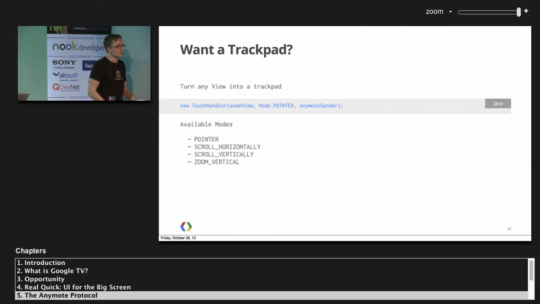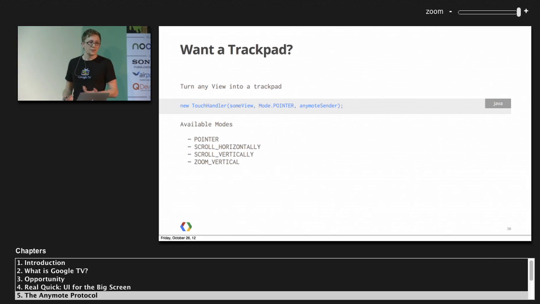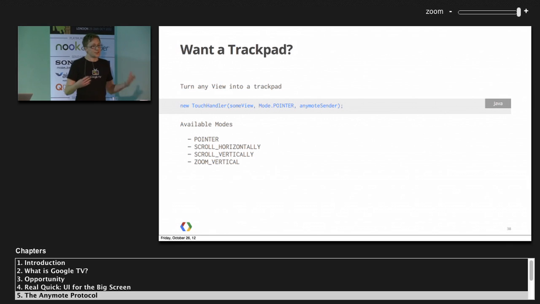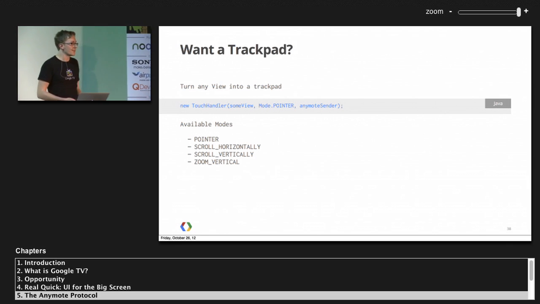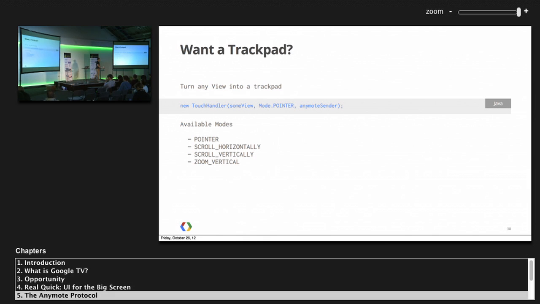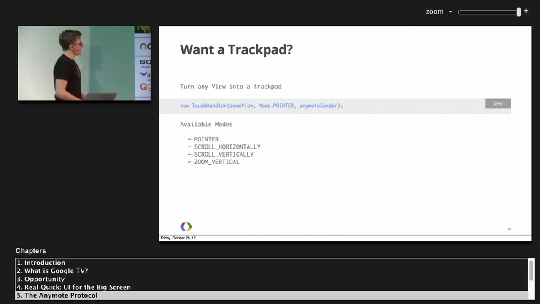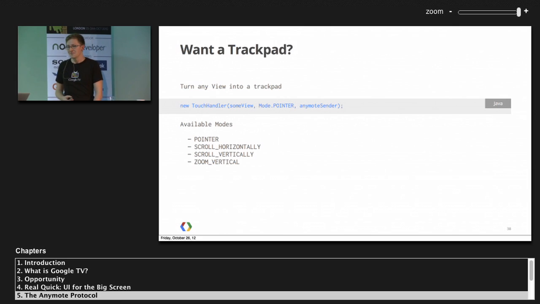So what you can do with this is a whole multitude of things, but here's some of the extra classes that we thought some developers might like to use. So the touch handler, you pass it in any view along with the Anymote sender, and it will turn that view into a trackpad. So we have our open source remote control, and this is exactly what it uses. And it means that you can start controlling the cursor. But you also have some extra modes, so if you wanted to have scrolling horizontally or vertically, you can just lock it straight into that. Or you have zoom vertical, which I'm not sure how you developers use that one, but we've added it in.